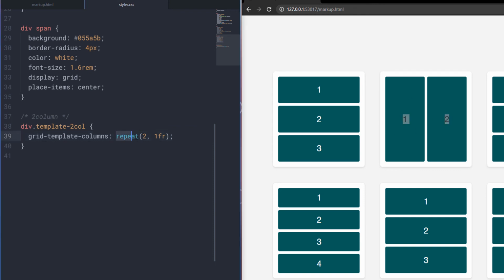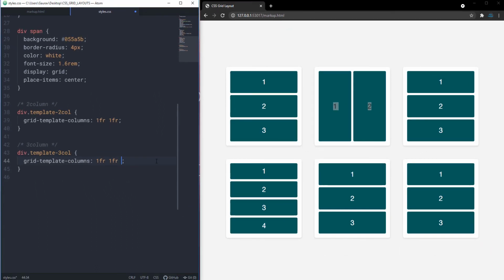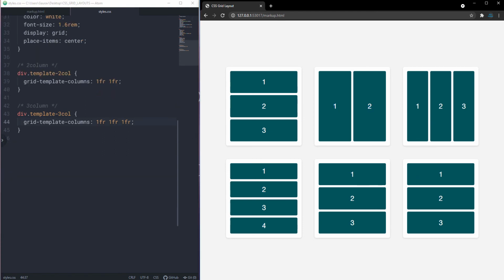So there is another way to create the same results. We can say 1fr instead of using the repeat keyword. So let's copy this whole thing and paste it here, and let's change the comment to 3 column, and also change the class to template-3 col, and here again we can say 1fr, or we can use the repeat keyword also. So now let's move on to the 4up grid.